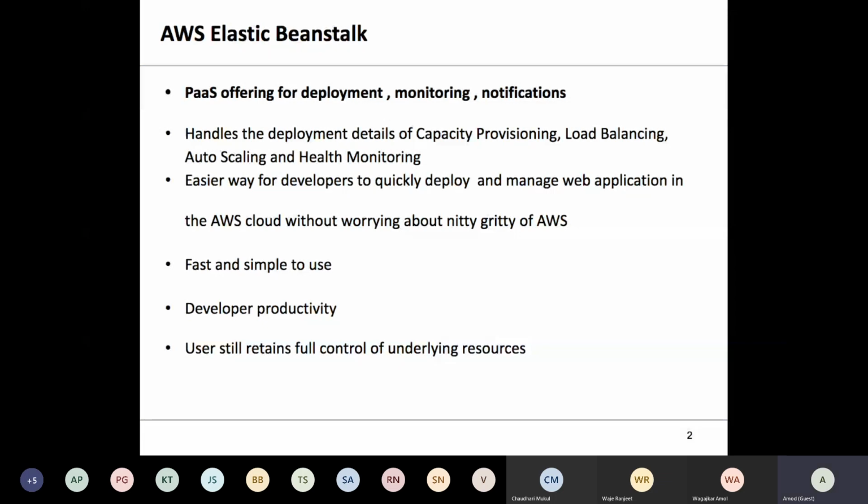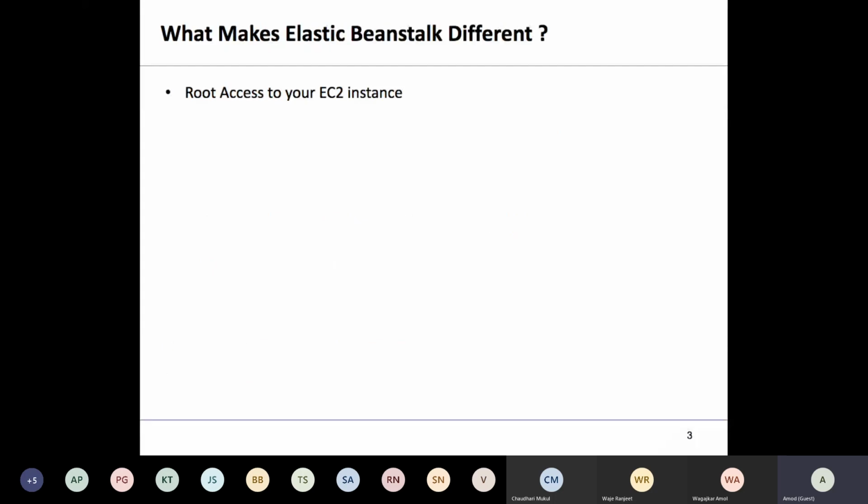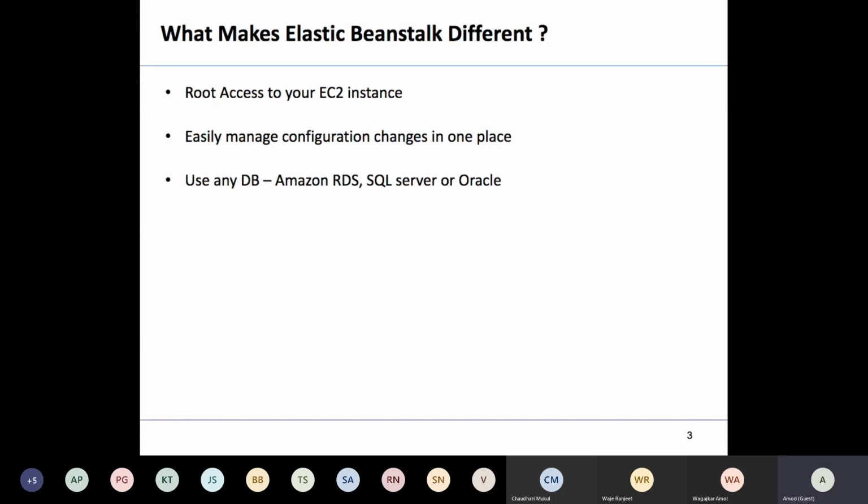So there are some things which are very different from typical PaaS service providers. You still have root access to an EC2 instance. Now, in the case of RDS, you cannot have root access because RDS is a managed service. You can easily manage configuration changes in one place. You can use any database: RDS, SQL Server, Oracle. There is no constraint per se.